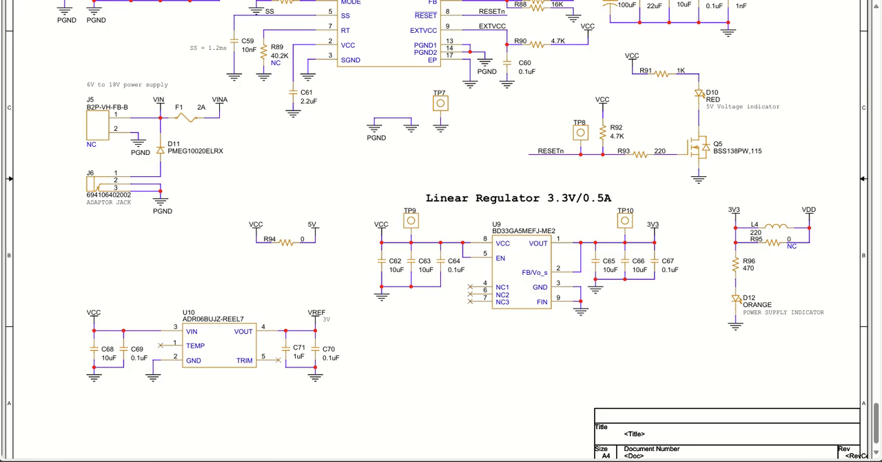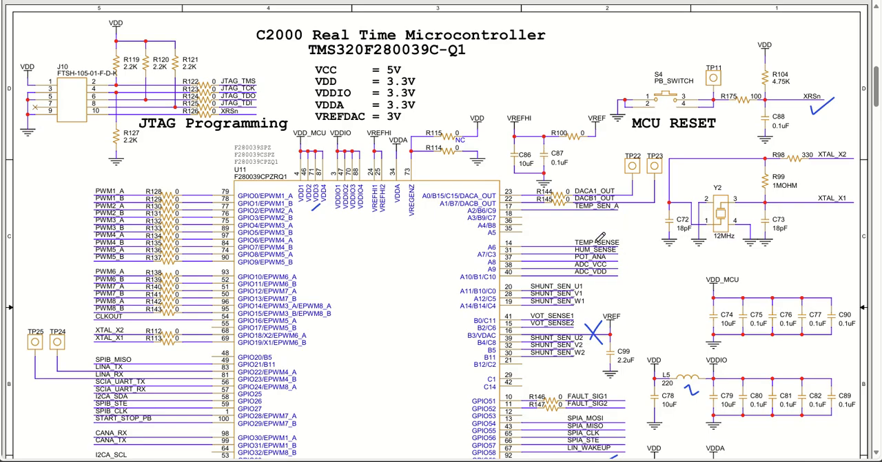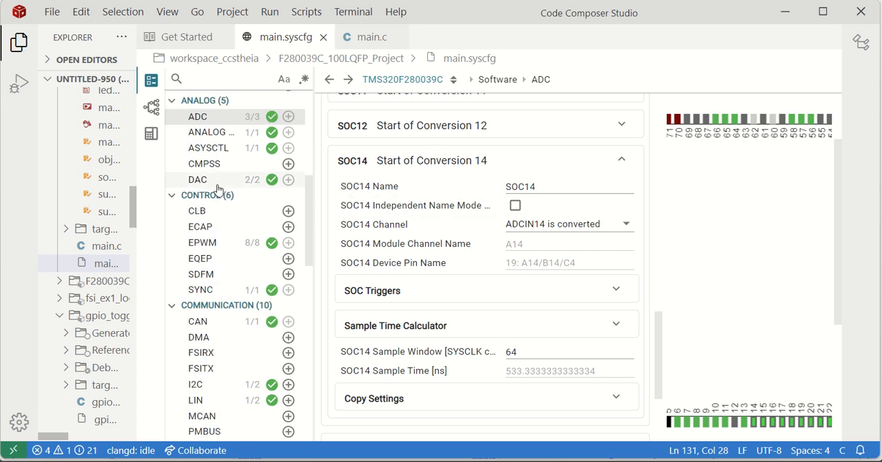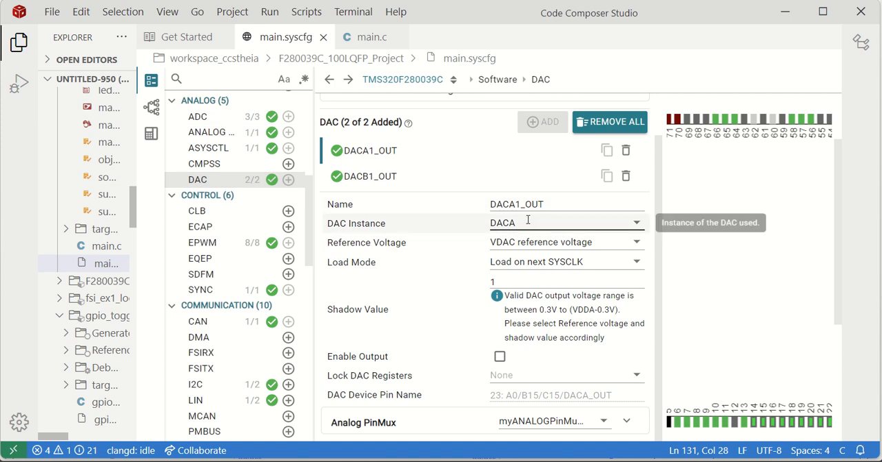Come to the microcontroller page. These are the ADC pins that are connected. You can see we have a temperature sensor, ADC voltage, shunts, all these things, right? These particular things are connected to each one of the channels. Similar to that, we have DAC output. You can see DAC A1 and DAC B1. Both are there.